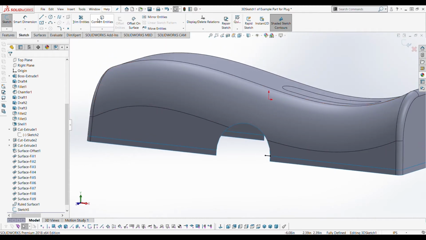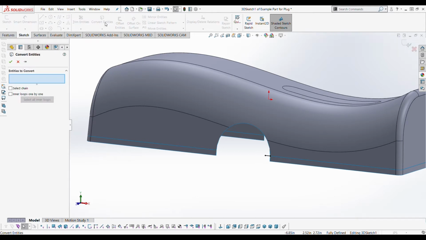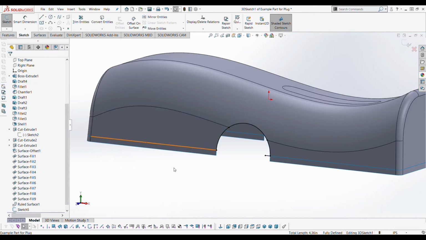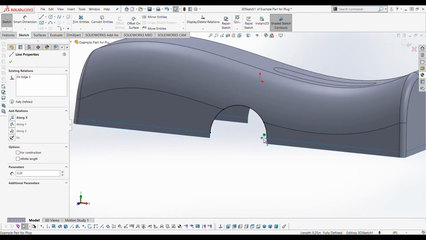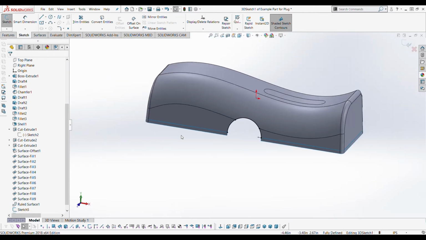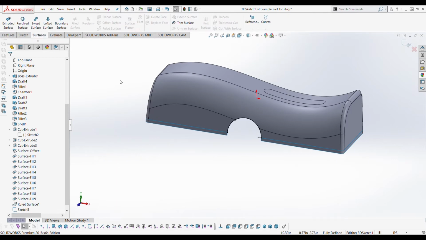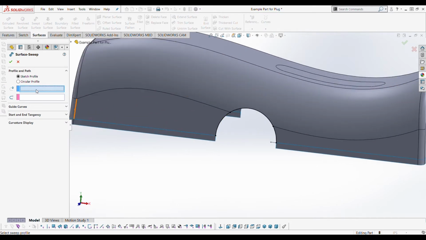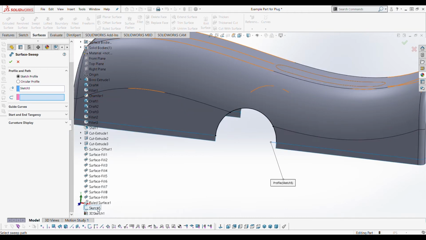Oops. Let's try that again. 3D sketch, convert entities. There we have it. And delete that one. Put that in there. Okay. Finish up that sketch. And let's go back to our surfaces and do a swept surface. We can do a sketch profile as our surface, and we're going to sweep it along our 3D sketch here.